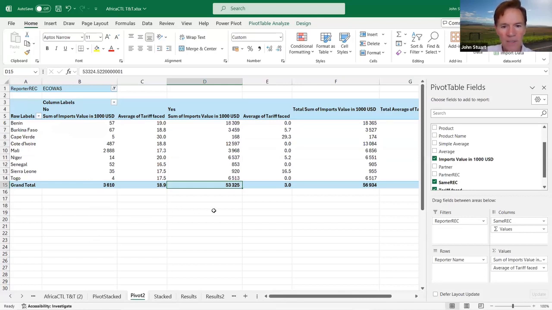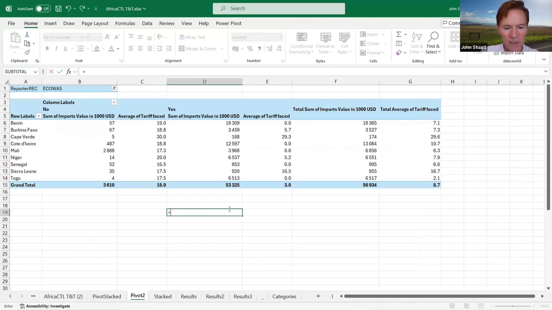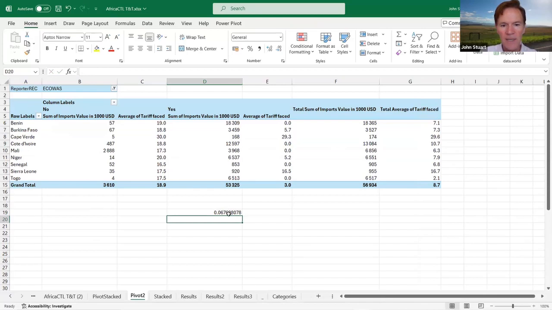Again, in ECOWAS, we have a similar story of much more intra-African trade in CTL coming from partners in ECOWAS than in the rest. And in this case, what is it? 6.7%, 6.8%. So it's fascinating that within our preferential trade areas, we see that intra-trade in a highly protected item like clothing, textile, and leather is always much higher with REC partners than with non-REC partners.